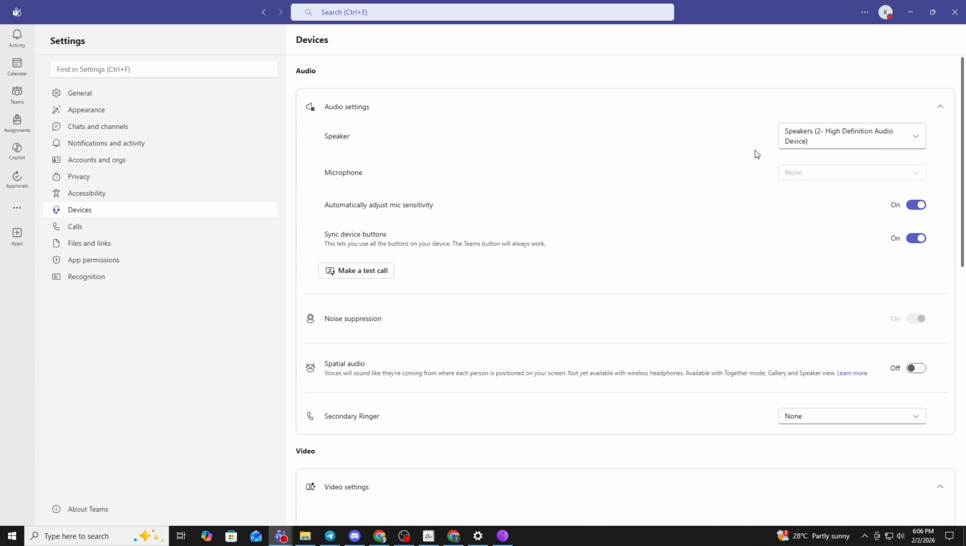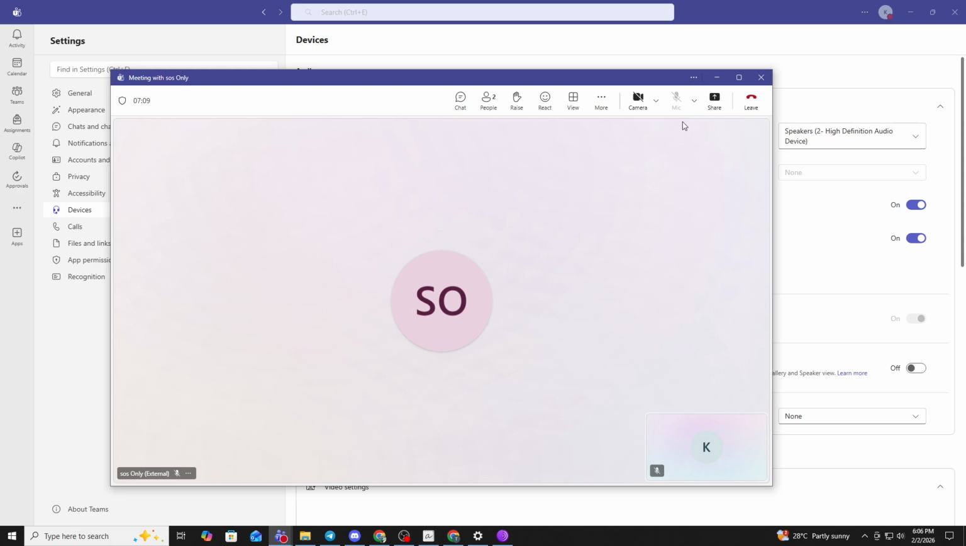Lowering your speaker volume can also help. If the volume is too high, your microphone may pick it up and send it back into the call. It's also a good habit to mute your microphone when you're not speaking. This reduces background noise and prevents accidental echo from typing or movement.